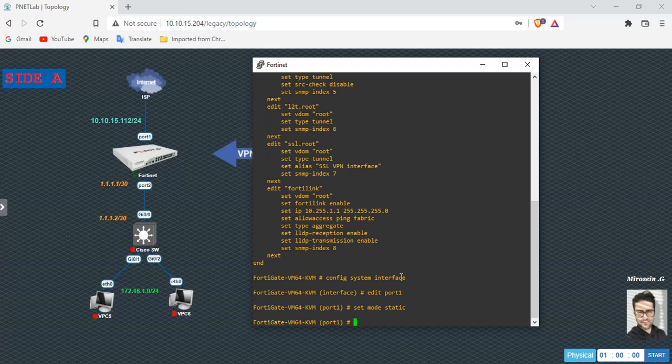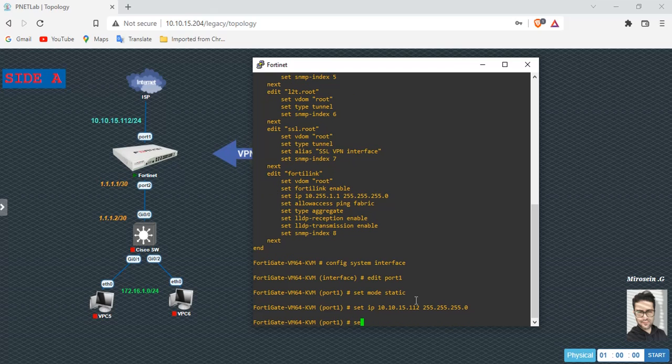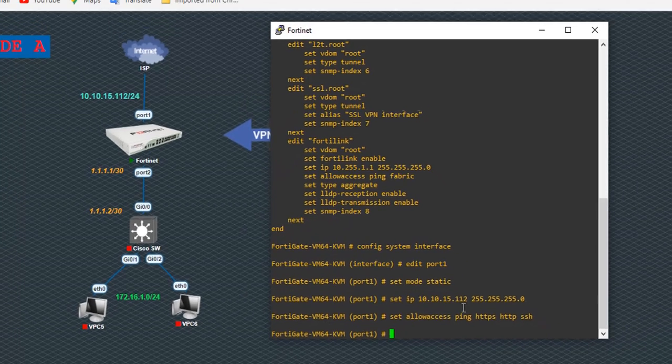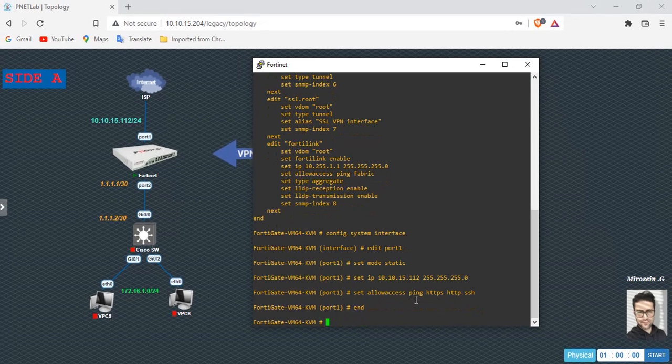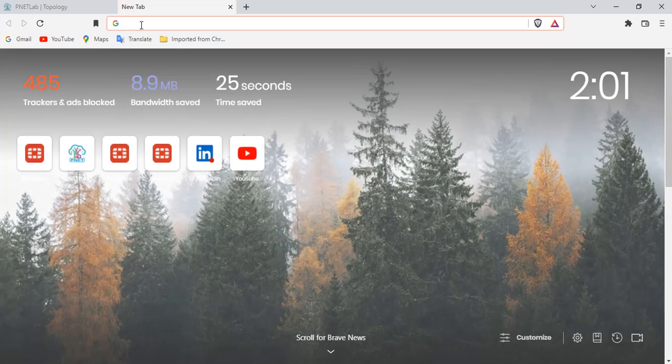Now we can set the IP on port 1. In this scenario, I've chosen 10.10.15.112/24, which is in my local network IP range. Then set allow access as you prefer. Alright, now we can access the Fortigate web interface and continue our configuration via web.